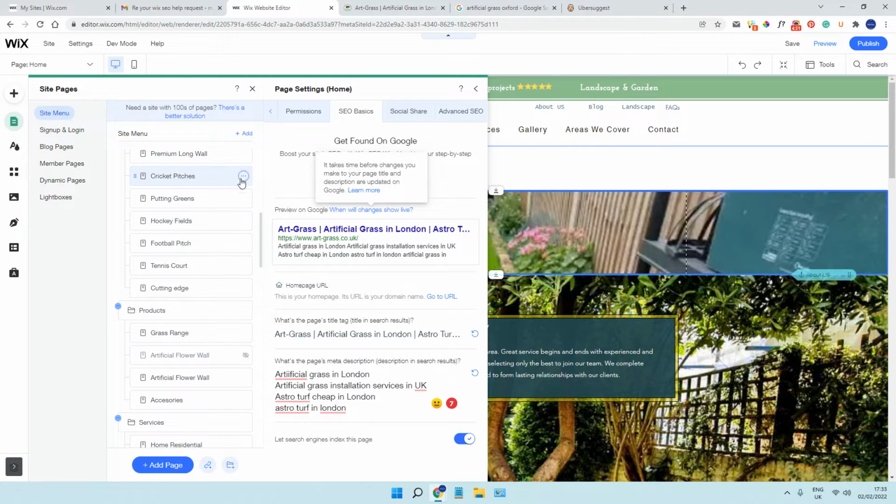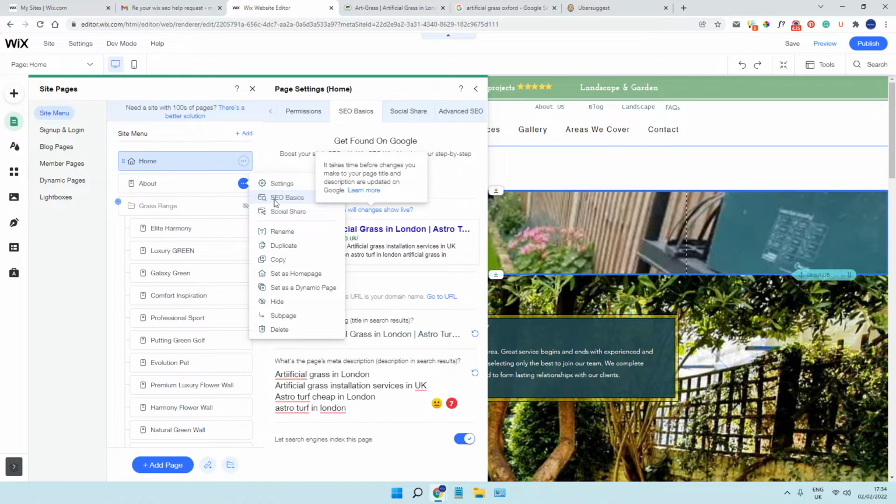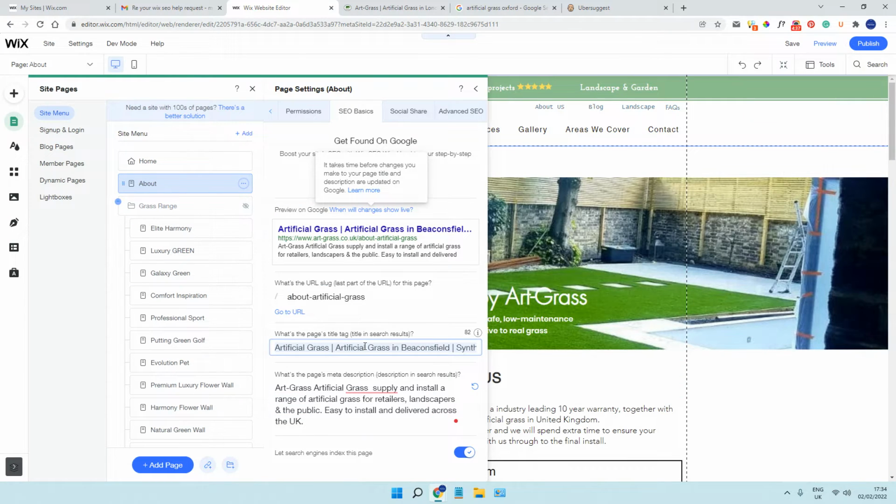Okay, then. So let's go to another page quickly. We'll go to the about page, see what they've done there. Artificial grass. See, look, this is your about page. They've put artificial grass in Beaconsfield. So I can't understand. Synthetic grass, Beaconsfield, 82 characters, way over again, should be 55. So that word Beaconsfield shouldn't even be there.